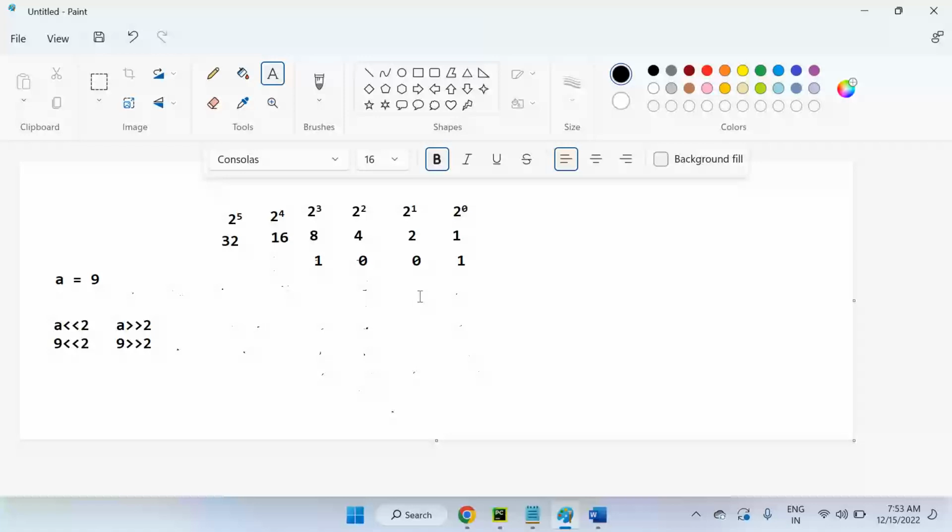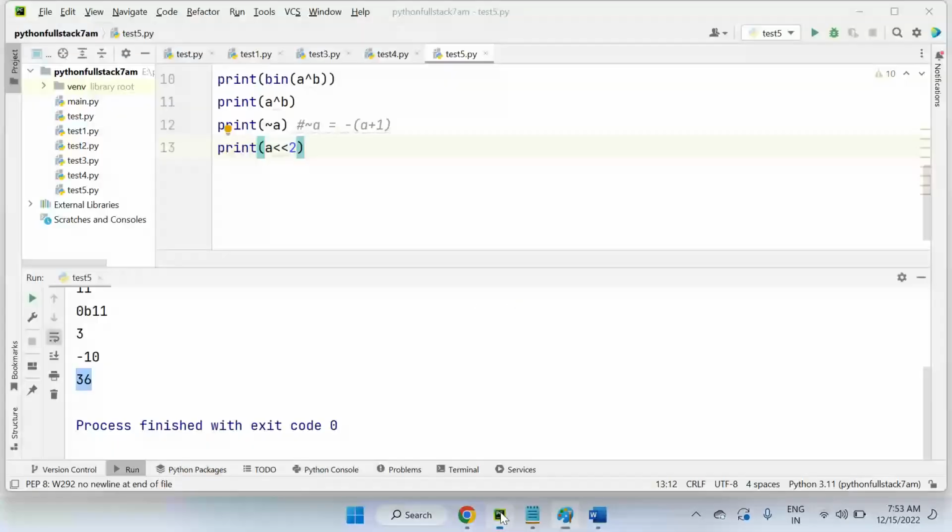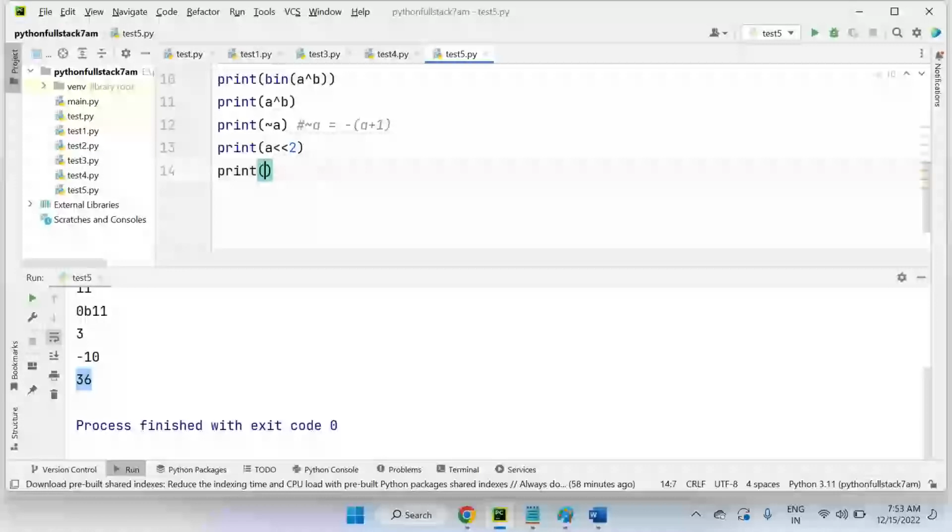If the 2 bits position is changing, then obviously 1, 0 will come here, and this 0, 1 will go out of this value. So we should calculate only 2 into 1, that is 2, plus 1 into 0, that is 0. The remaining positions don't have values, since 2 power negative numbers are not required. So 2 only. 9 >> 2 is 2. Look at this, print A >> 2, this is 2 only, sir.